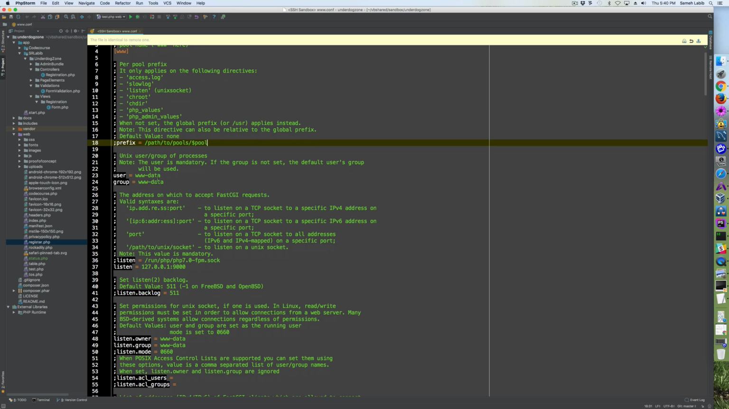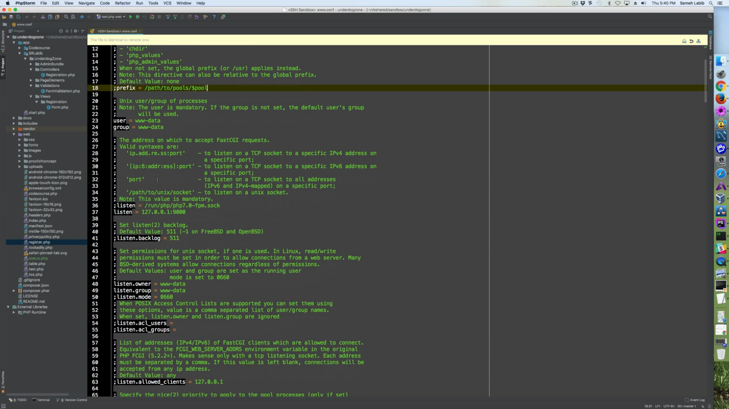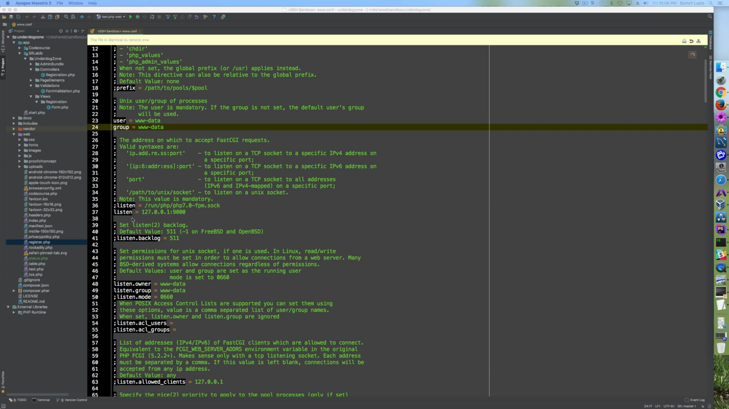Okay. Next we have the Unix user and group, and those are set to be the same user and group as Apache on an Ubuntu system. It says the user is mandatory. That's why these aren't commented out. If the group is not set, the default user's group will be used. And we have this pool configured to listen on the loopback IP on port 9000.